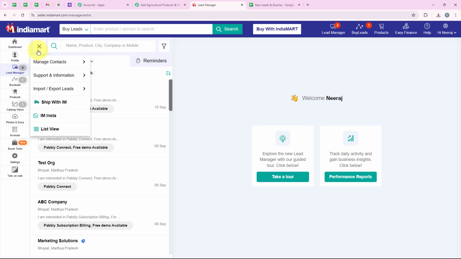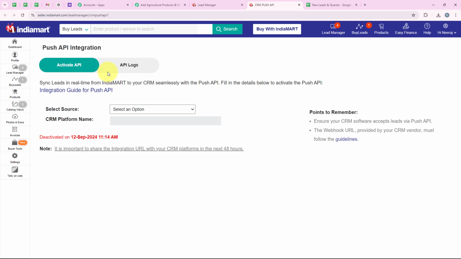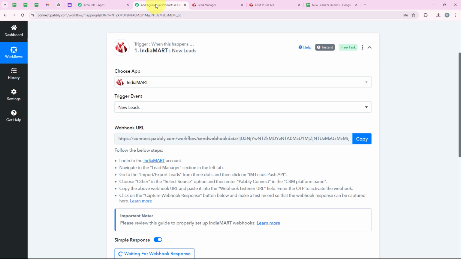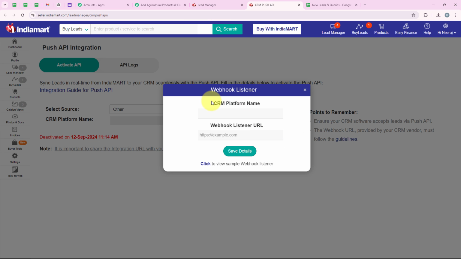We have to go on this, and now we have to go to import export leads and then push API. So I'm going to open my push API, and here you can see that it is asking me to select the source and the CRM platform name. Here I'm going to select the source as other, because in the workflow it says choose other in the select source. I'm going to select the same, and as soon as we do, it is asking me for the CRM platform name and the webhook listener URL.